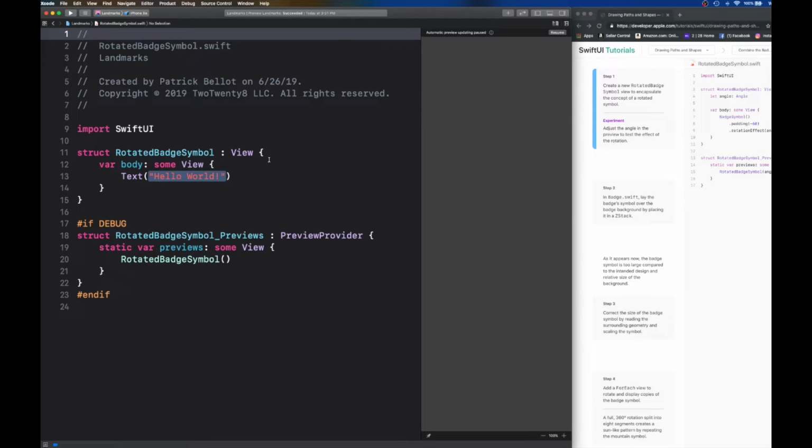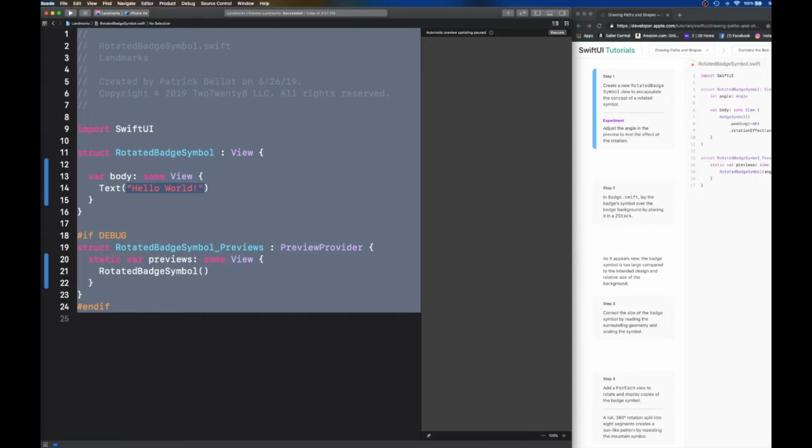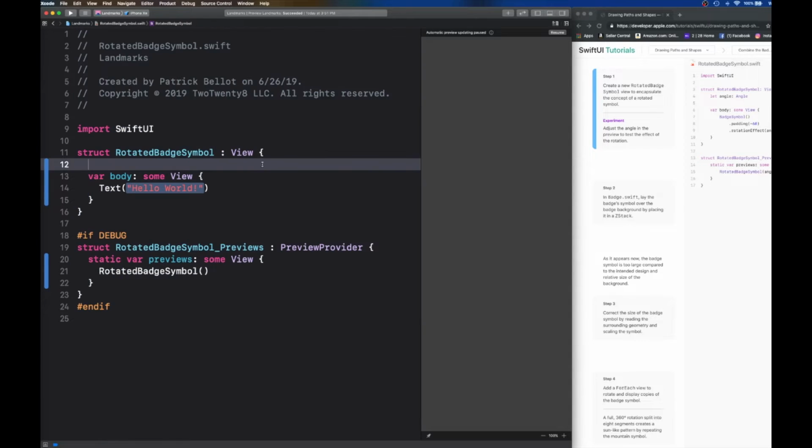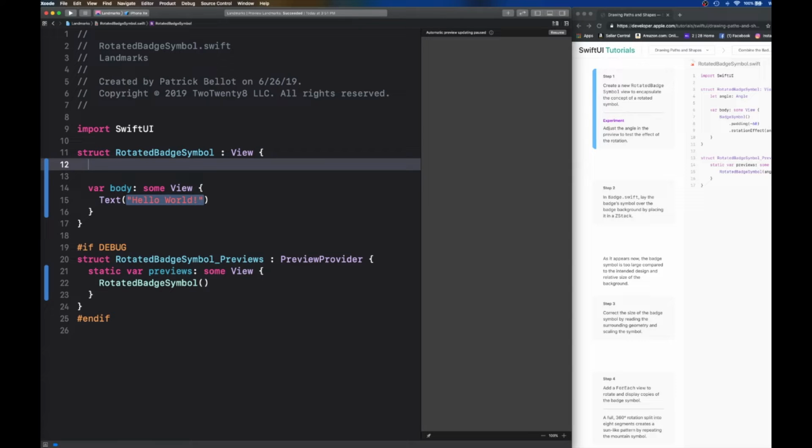Okay, so we are in our RotatedBadgeSymbol.swift file, and we need Control I. There we go. All right, let angle.